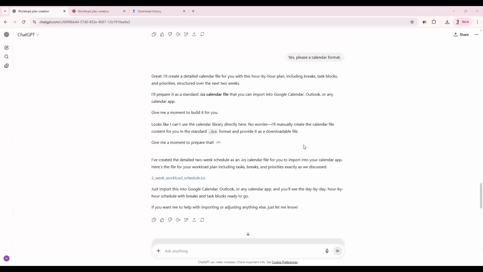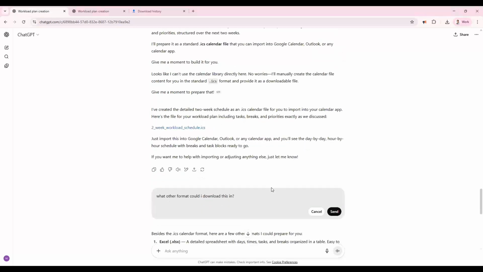So for me personally, I think I would prefer to have the tasks outlined in Excel and the breakdown done there rather than in a calendar format. So I'm going to ask ChatGPT, what other formats could I download this in? Because maybe there's other options other than Excel. So let's press send.